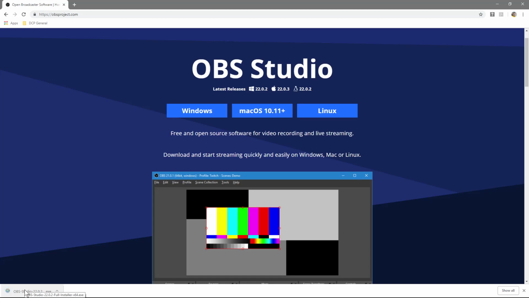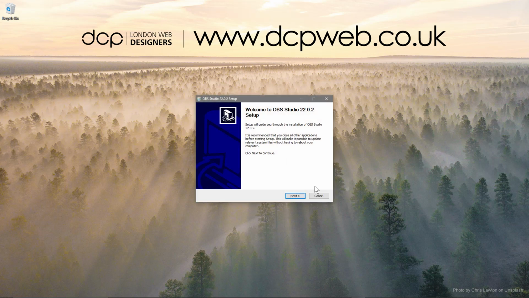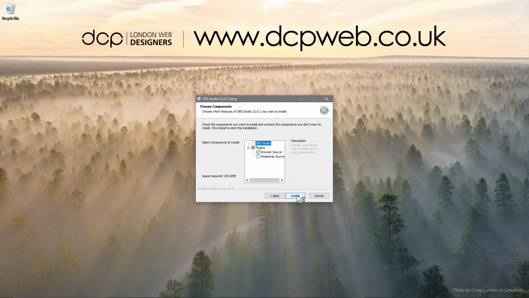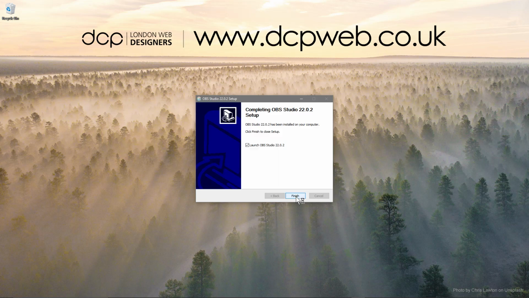So we'll click this button here to launch the application. We can minimize this window for the moment. And we'll just wait for the software to launch. And then we're just going to follow the basic on-screen instructions. So we'll click next, next, agree. This is all default. We'll install the software. And that's it, we're good to go.